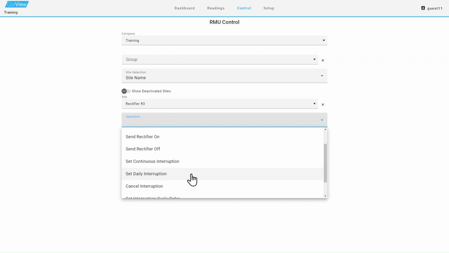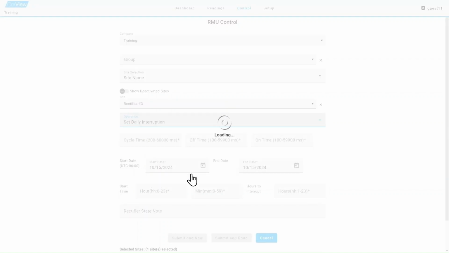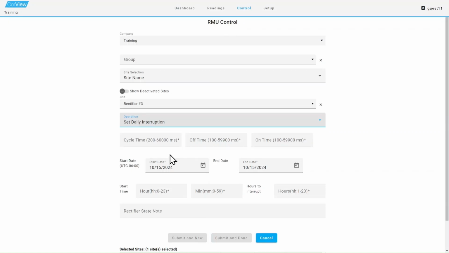For our example today, we are going to select the Daily Interruption option. Start by entering the details for your interruption cycle timing. Note that you only need to enter 2 of the 3 timing parameters, and CorView will calculate the third. For example, we could enter 3,000 milliseconds for on time, 1,000 milliseconds for off time, and then CorView will automatically calculate the total cycle time of 4,000 milliseconds.